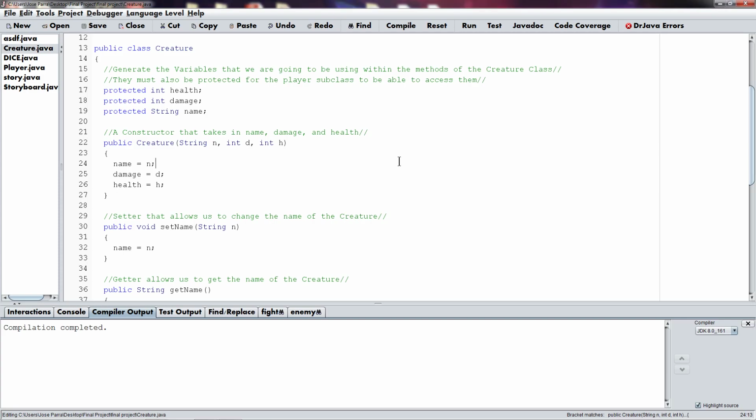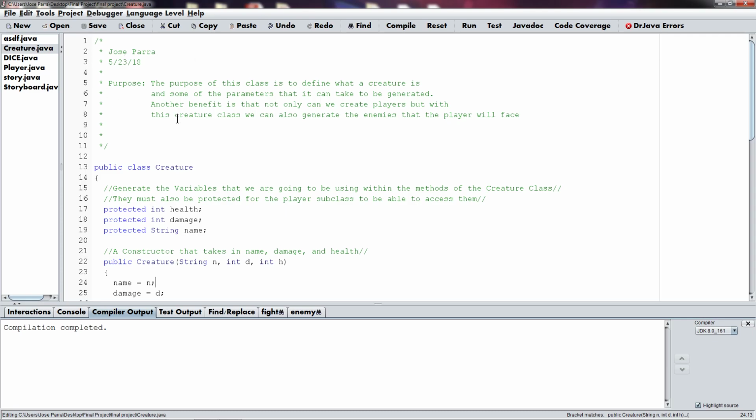Today we're going to be looking at user-defined classes. We're going to be looking at this class that I defined to be a creature class. This creature class is going to have three variables that are defined: our integer health, our integer damage, and our string name, which is going to represent the name of the creature.